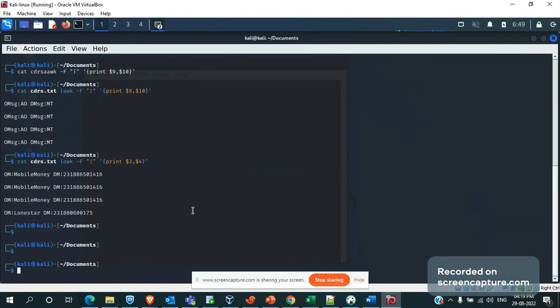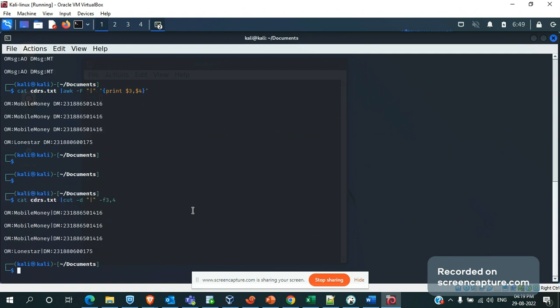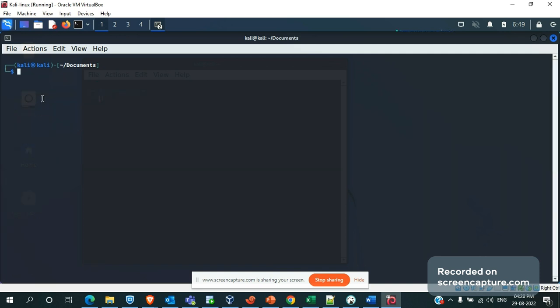So next is the cut command. The cut command works in the same way, but the syntax will be different. You have to do cut -d, and then -f, which is the field required, 3,4. See, same thing, we only got that. The only difference is that the logic will be different. Let me clear the screen.